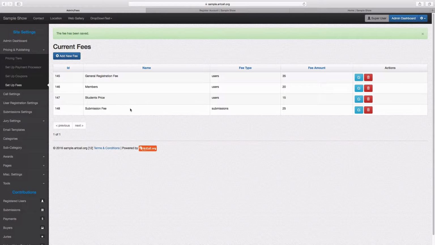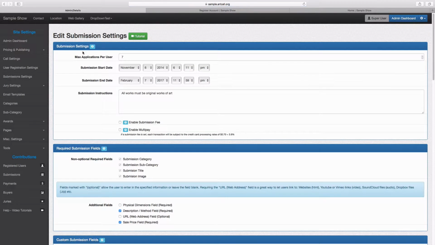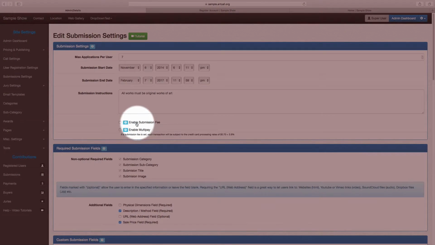Now that that submission fee is in place, when the user goes to submit an entry, they'll have to pay this $25 for every single entry. And just like registration fees, it won't show up until you go enable the fee. So I need to come into the submission settings, select edit, and then right here I can go ahead and enable submission fee.